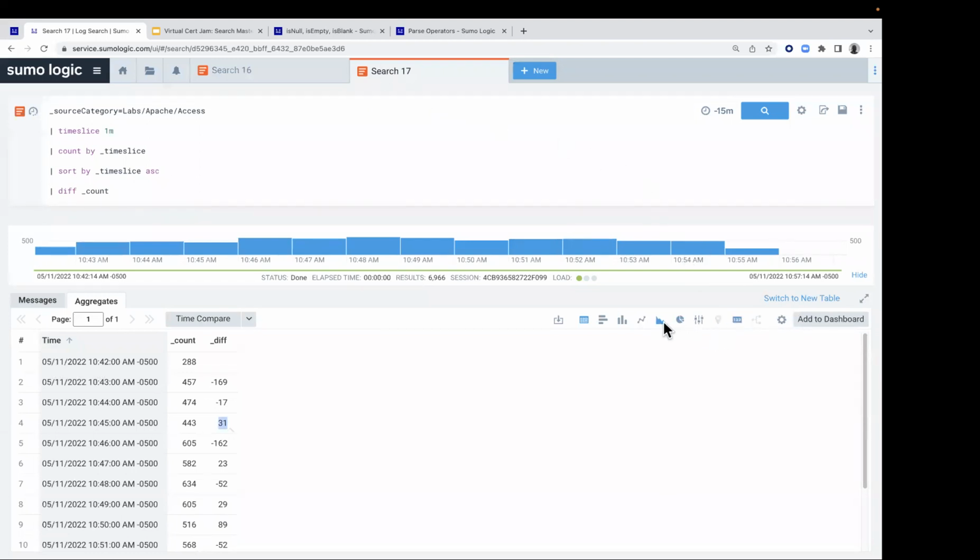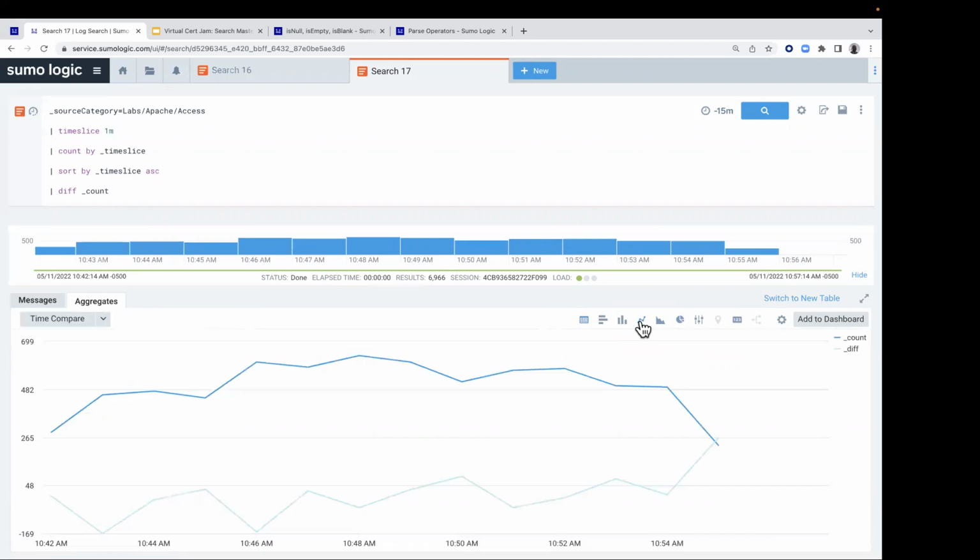And of course, sometimes visualizations are good. So maybe a line chart might be helpful in some instances as well, okay?